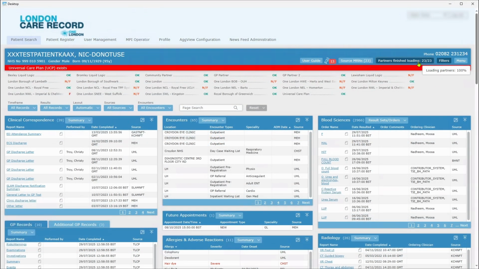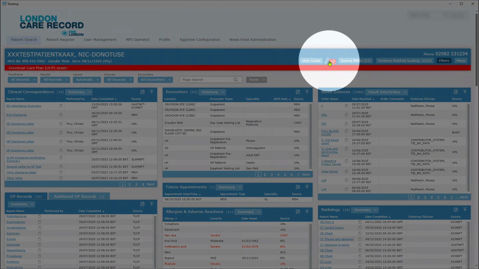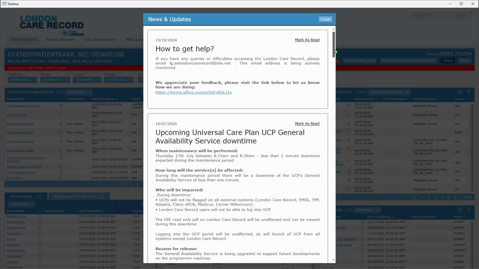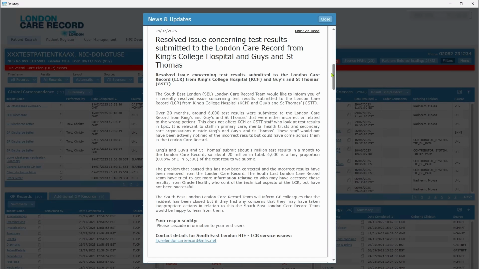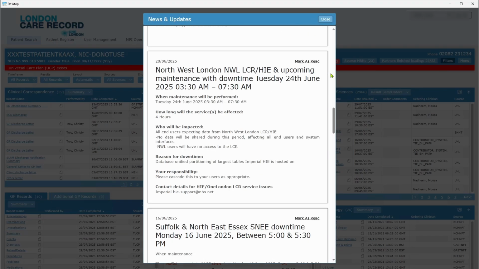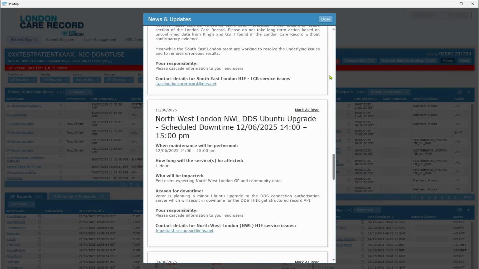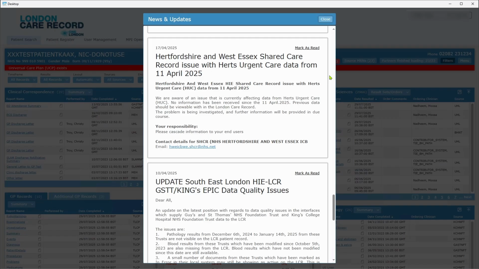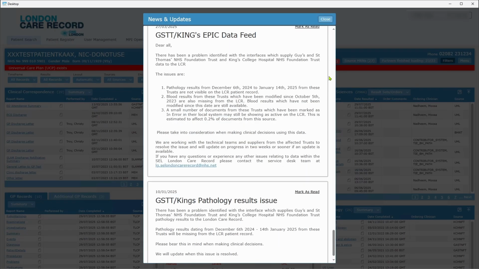Alerts. Next to the partners, you have a small icon of a megaphone. Clicking on this icon will grant you access to the News and Updates notice board. Really useful to see any London Care Record downtimes, any issues with the information hosted on the LCR, and useful information that you need to know as a user.